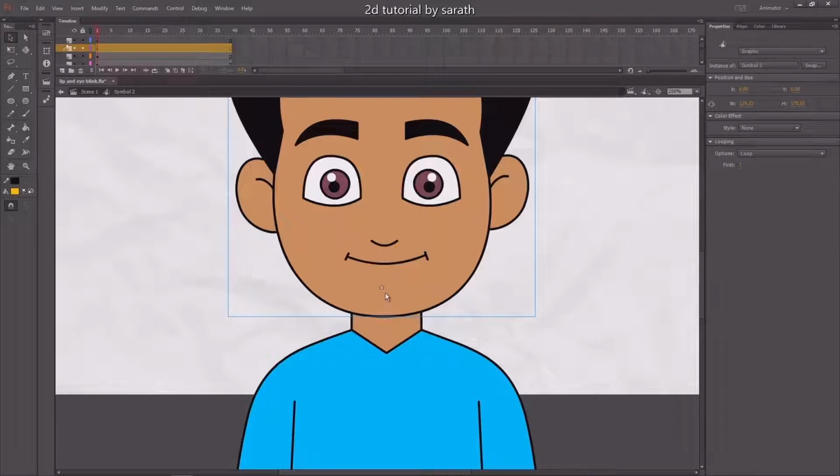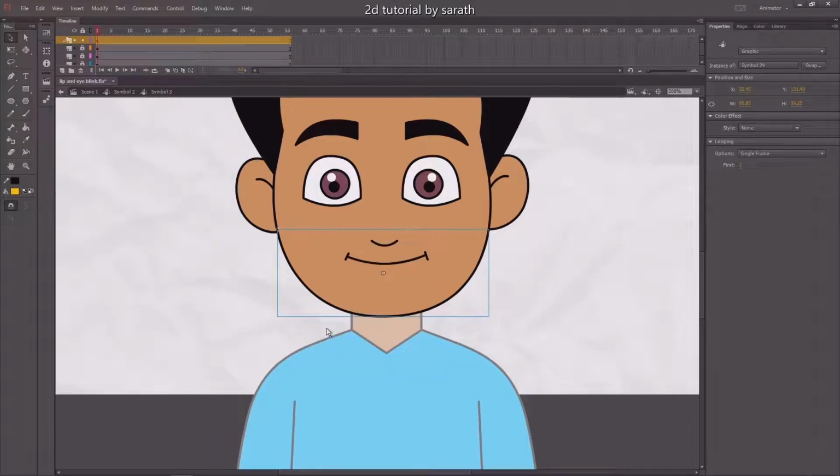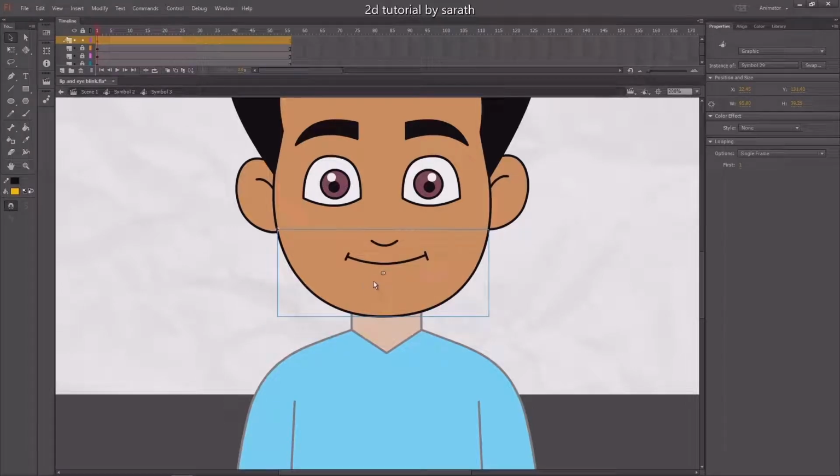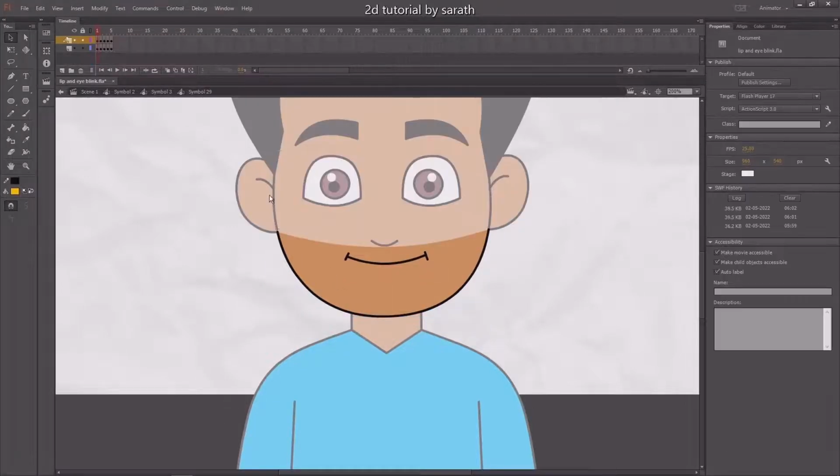You can see inside this head, the mouth section is rigged separate. This mouth symbol should be in single frame.